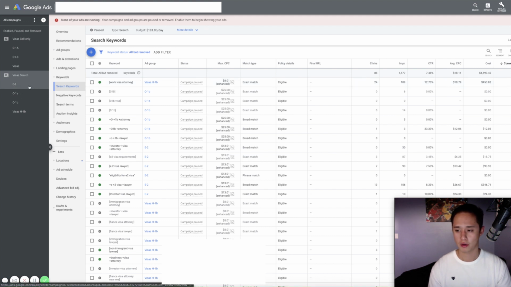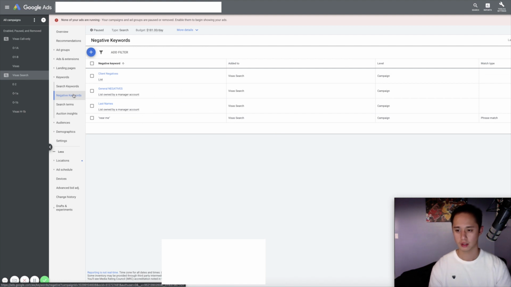All right, so let's go ahead and look at your negative keywords real quick. Okay, so we have a list of negative keywords, general negatives. So we've done that. I'm not sure what's in there.